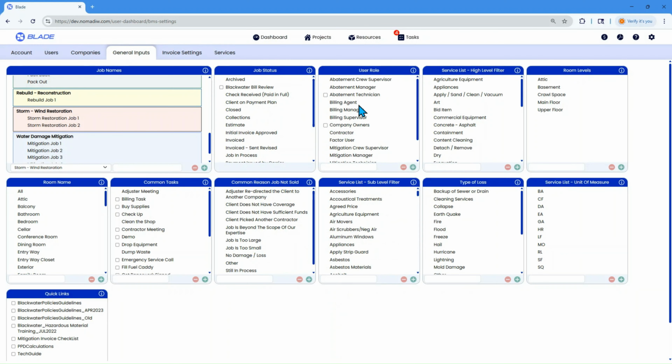The User Roles tile allows you to create internal labels like Project Manager, Lead Technician, or Billing Supervisor. These roles are not tied to permissions. They're purely for reference and task assignments.